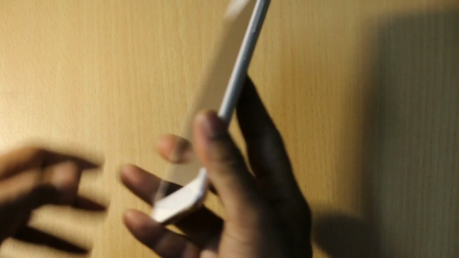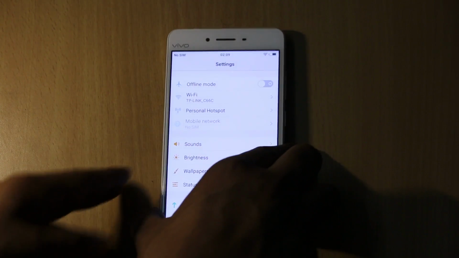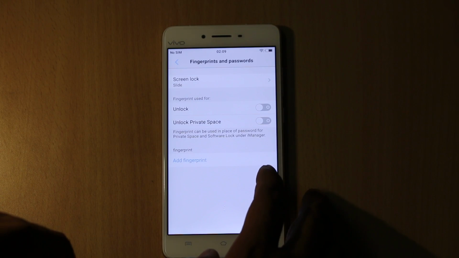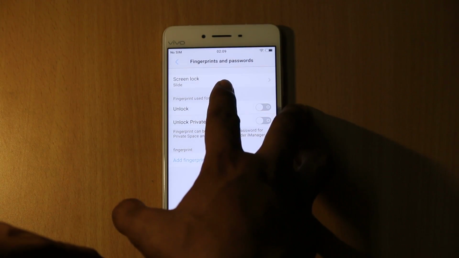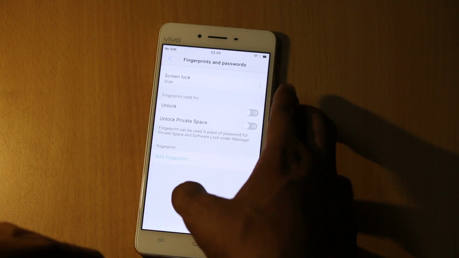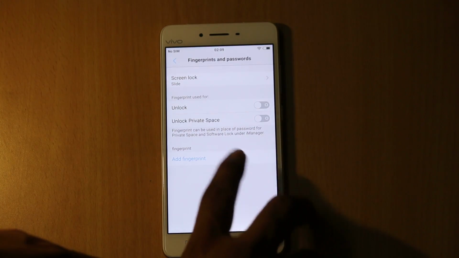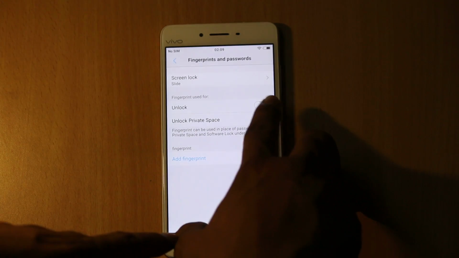to unlock the phone. And to set up the fingerprint sensor on the Vivo V3 Max, you have to tap on the settings button and move on to the fingerprint and the password. And as you can see there, as of now only the slide lock is enabled, and you can use the fingerprint to unlock or unlock private space.